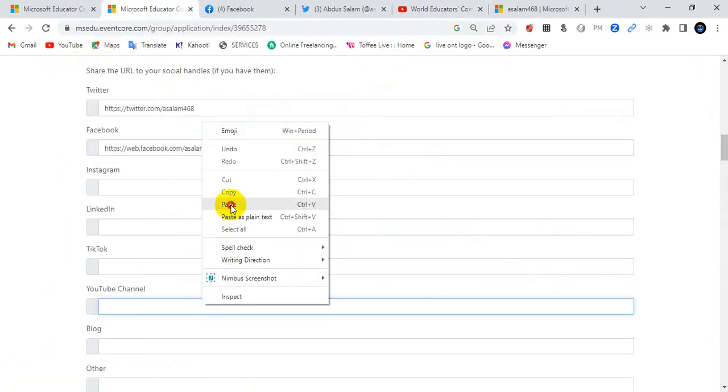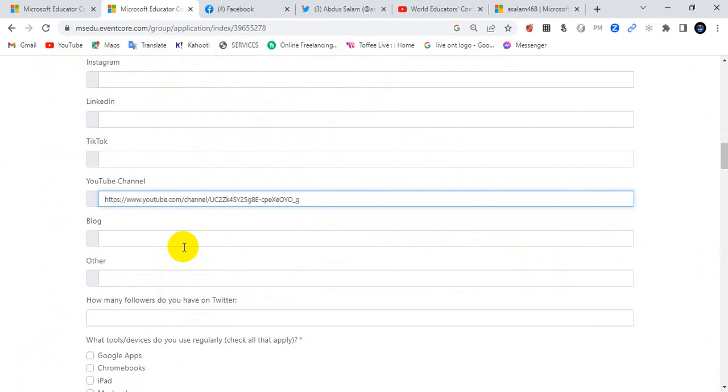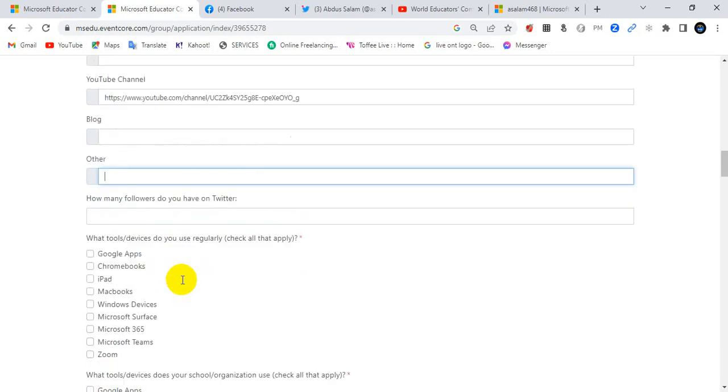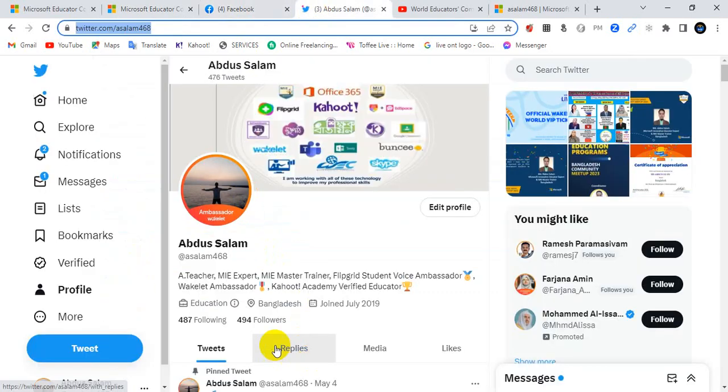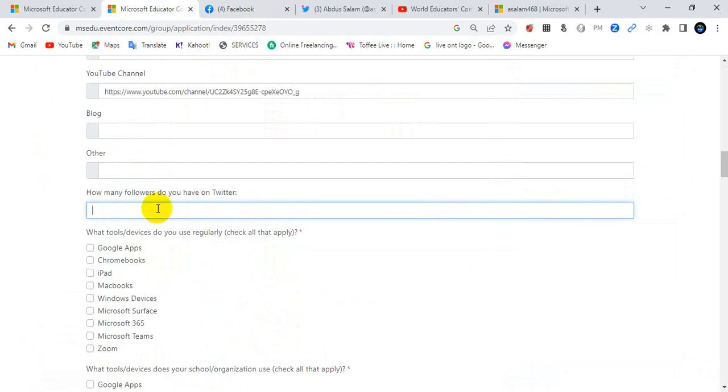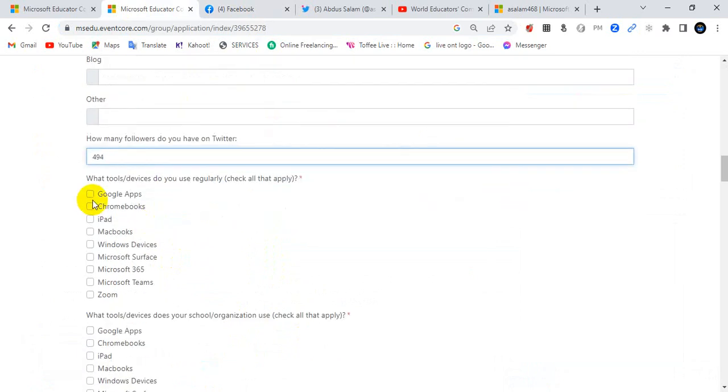Okay, then you can add your blog links and other links. You can add your teachers portal link, other activities, workload profile, Kahoot profile, and other profile links. You can add them here also. How many followers do you have on Twitter? I have about 494 followers. A little. It's okay.